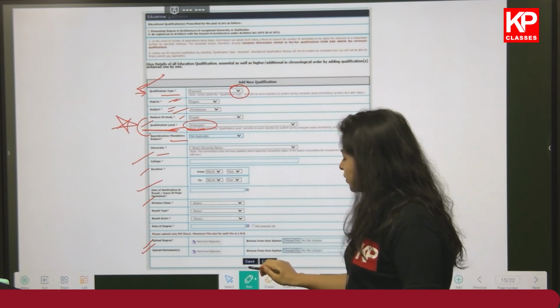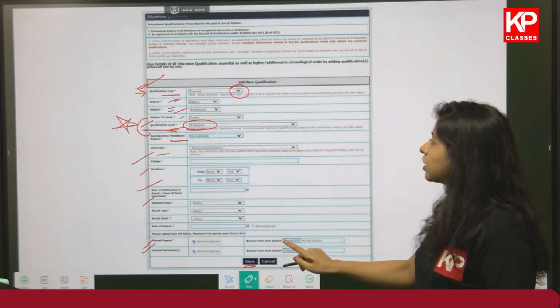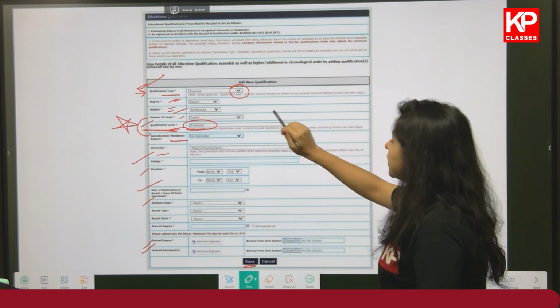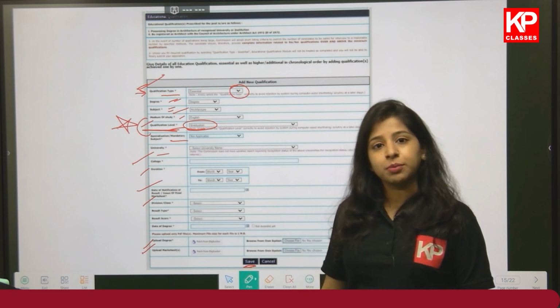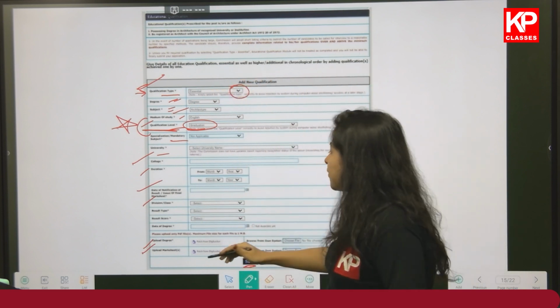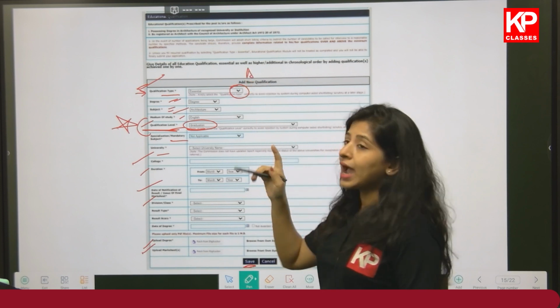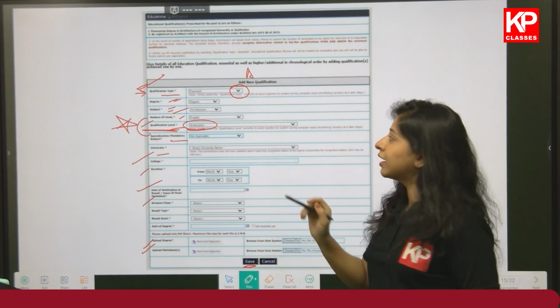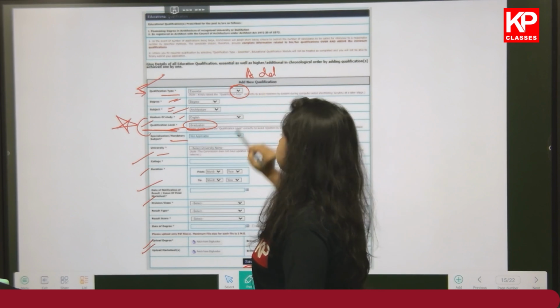Once you have filled up all of these things, you are going to click on save, and then all the data will be added in the form of a table. On the top it will be added in the form of a table, and then there will be an option called add, ADD.